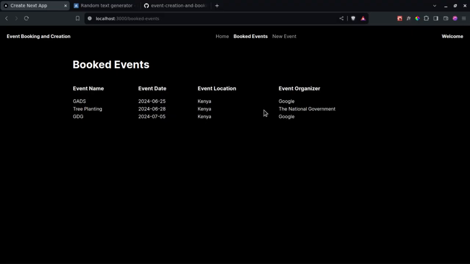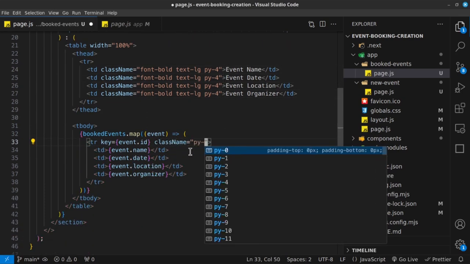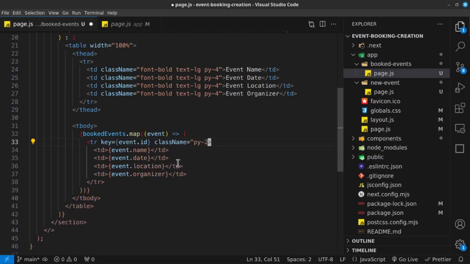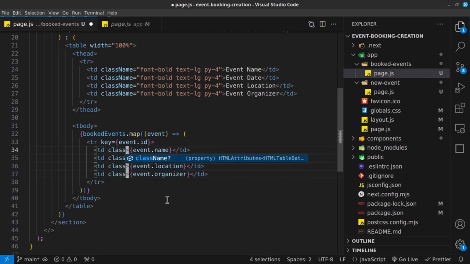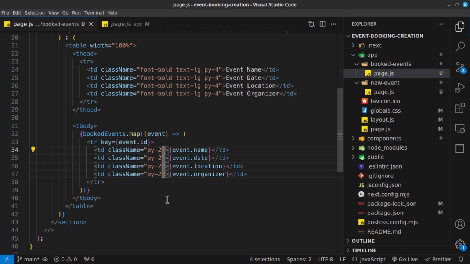There we go. Okay, and then on this table row, we're going to give it a class name of padding y of 2, so that it increases the padding there, but it doesn't. I think it should be on the table data as well. So let's remove it from there and do it here and here and here and here. Give it a class name, let's say padding y 2.